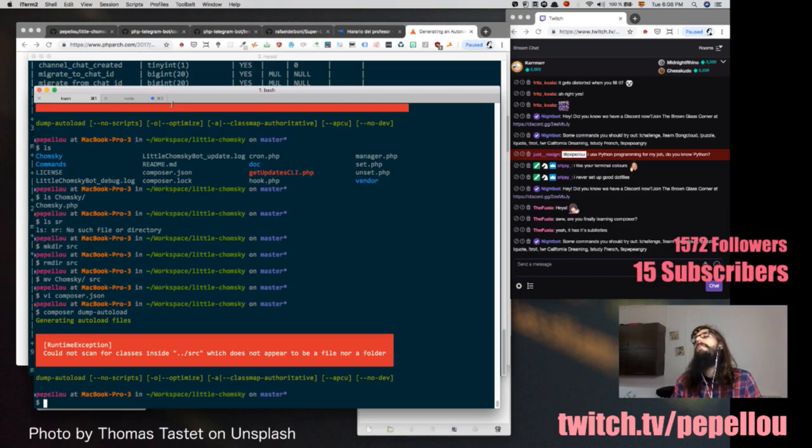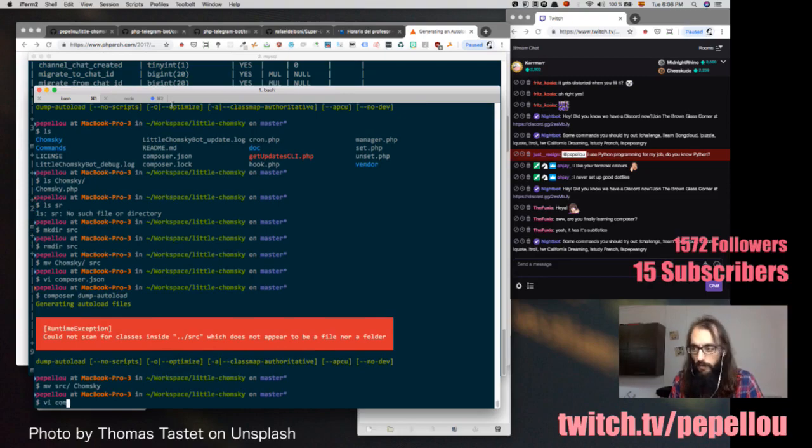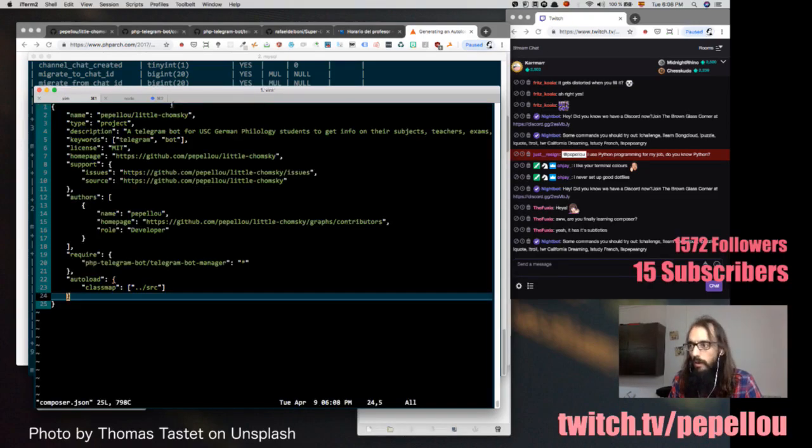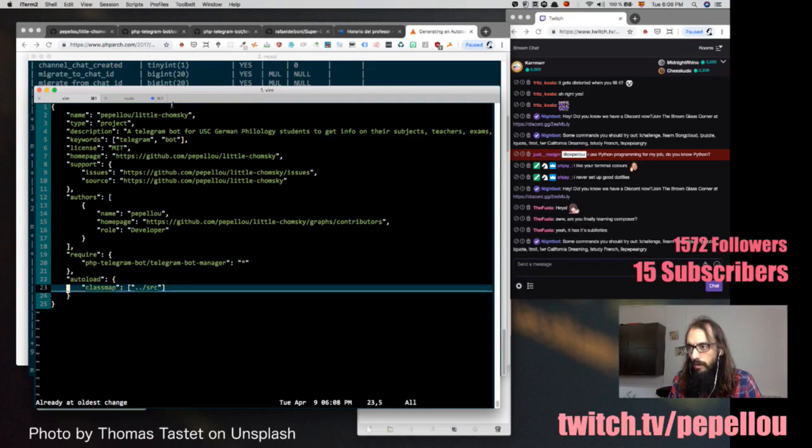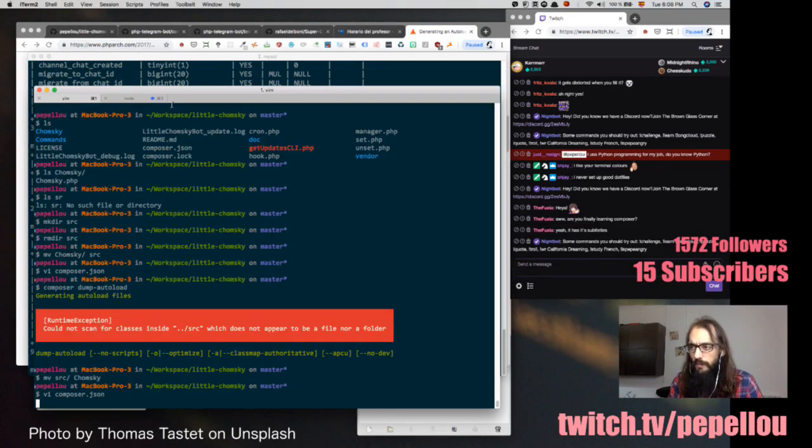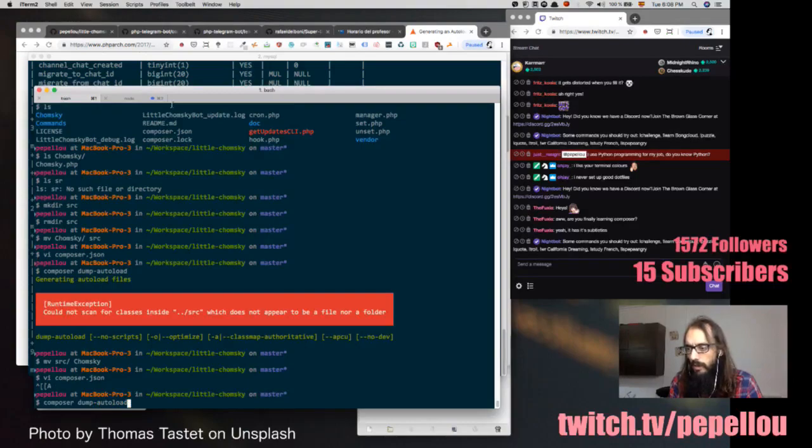Okay, then the dot dot wasn't required. It was working in the first place. I'm so stupid. Let's put it as it was. I never tried if it worked, did I?